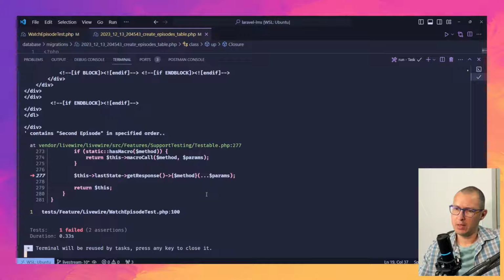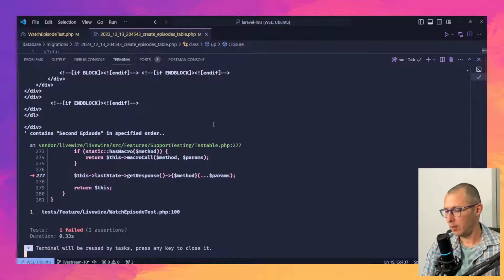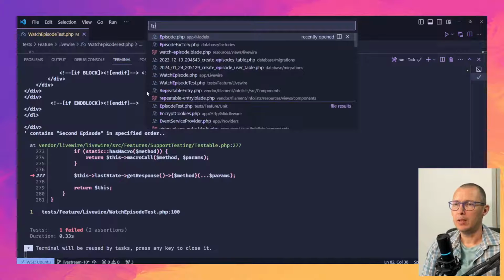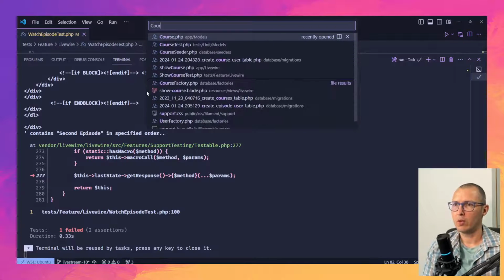Because right now, because we are using info lists, we're passing a course model to the info list object. And that info list object is already making use of the relationship. So the relationship should be returned in order right away. So yeah, this should be taken care of in the relationship of the course directly. So let's open the, what is it? Course model.